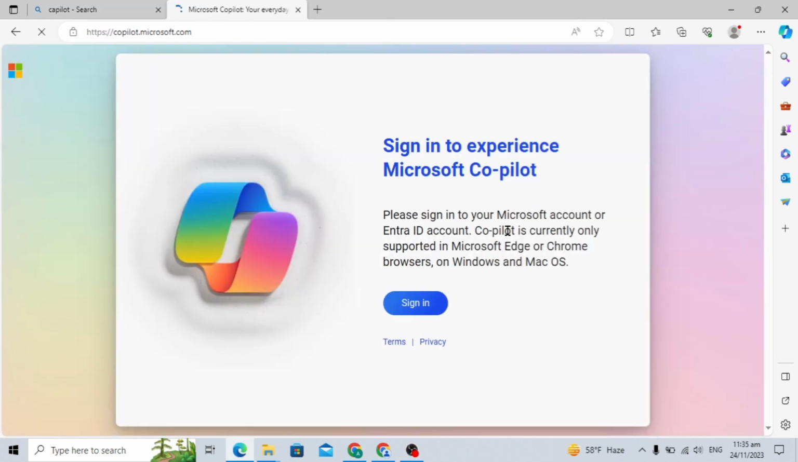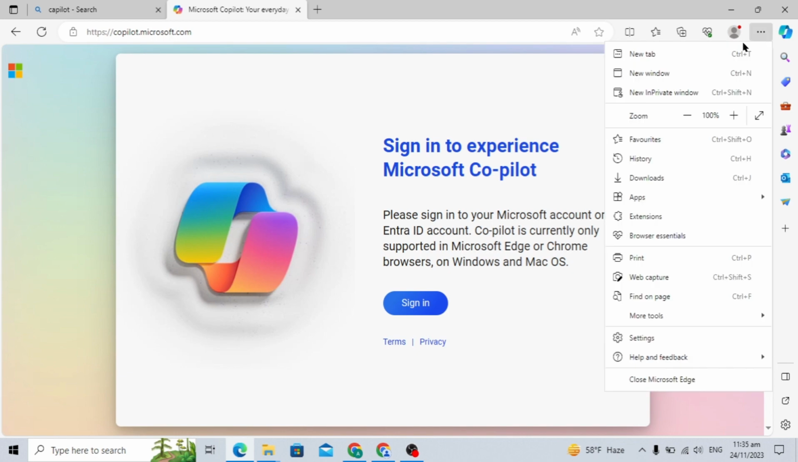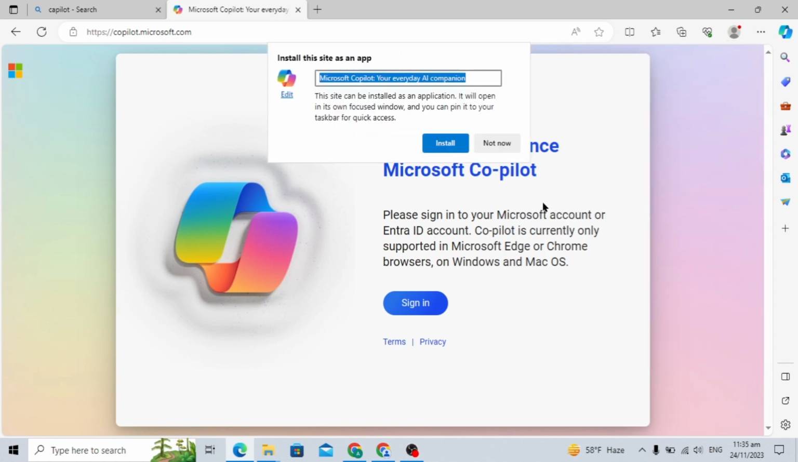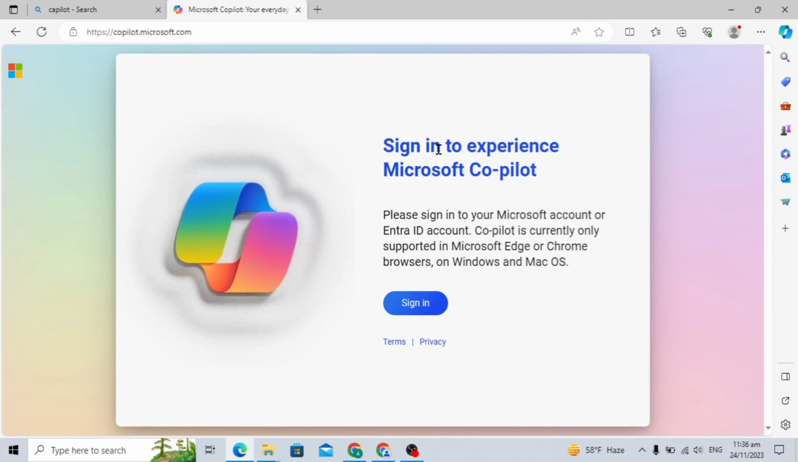You can just click on it, and here you can see the top three dot option. Click on it and you will see the option of apps. Just click on it, and here is install this app. Click on this, and here I can install the Copilot. Click on install.